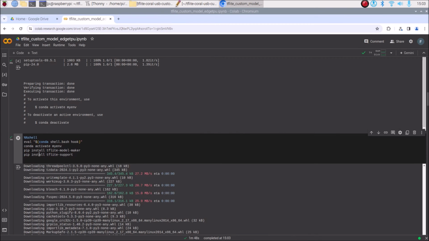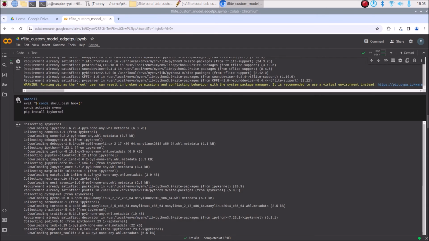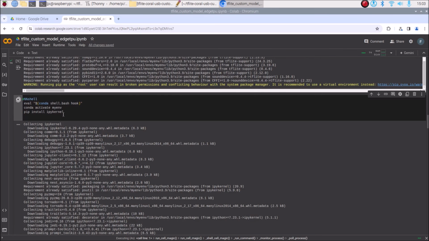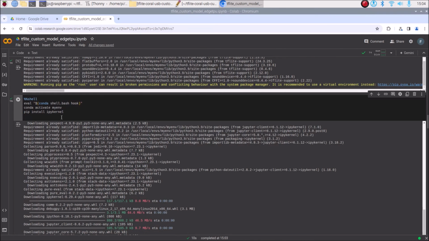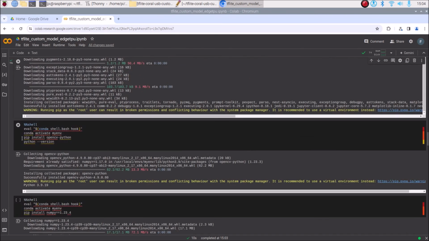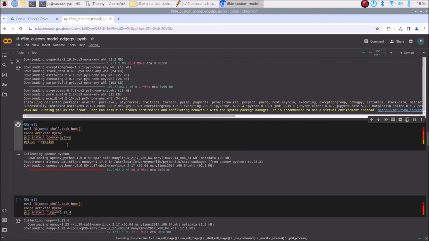So friends, we are done with installing the TF Lite Model Maker and TF Lite Support cell. Just scroll down, go to the next cell, click on it and it will start the process. So as you can see, we are done with this cell also. Just scroll down and run the next cell, which installs OpenCV Python for the virtual environment.